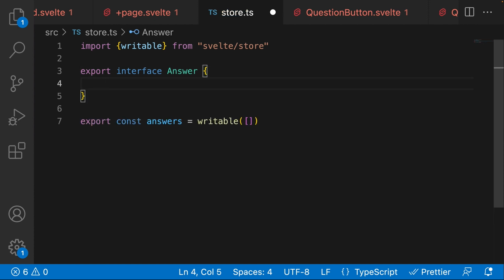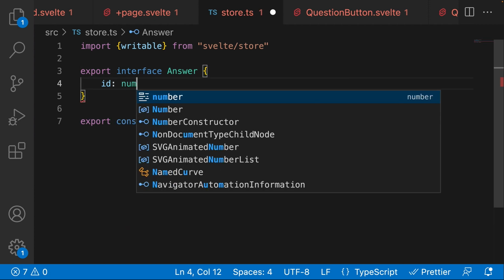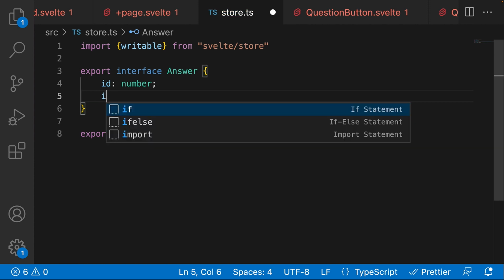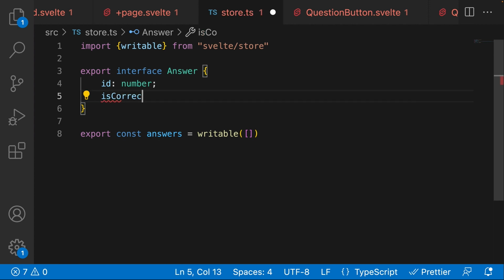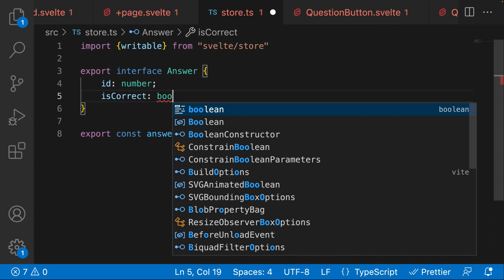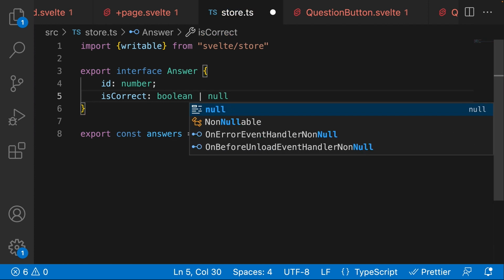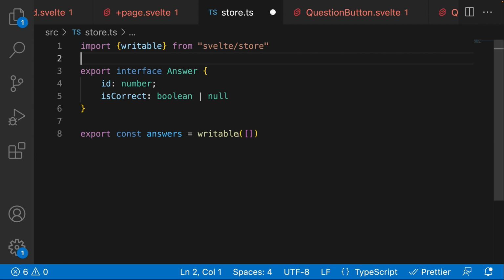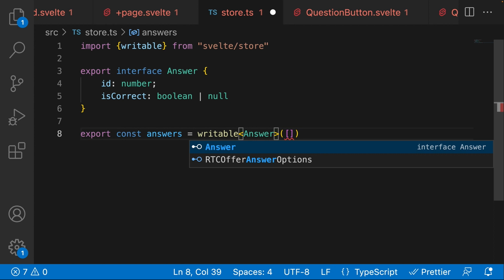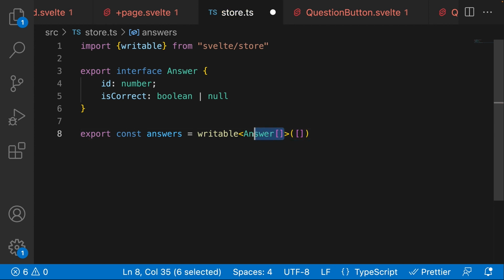And this is going to have an ID that is a number and also an isCorrect value. That is either going to be a Boolean or it's going to be null if it's not defined. So let's go over here. We're going to say that this is the type that we got. So we're going to say type Answer, and then it's going to be an array of these objects. Okay, so this is looking pretty good.